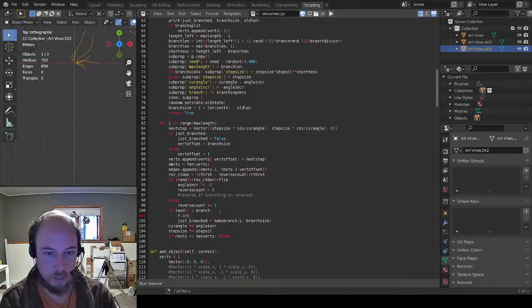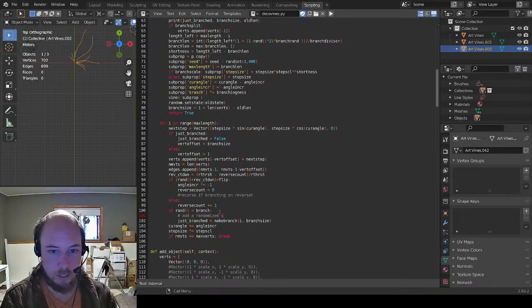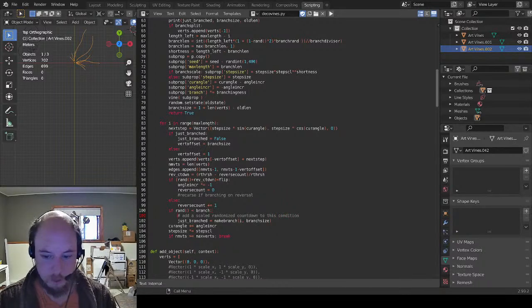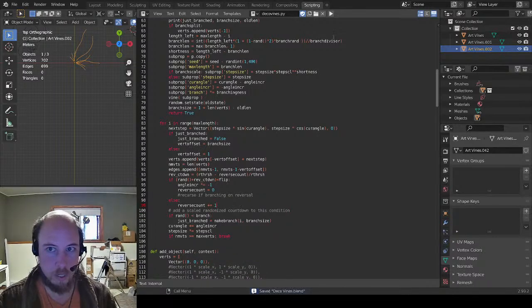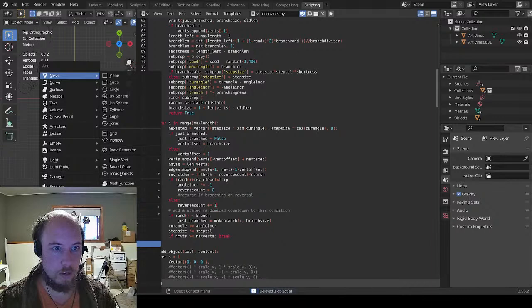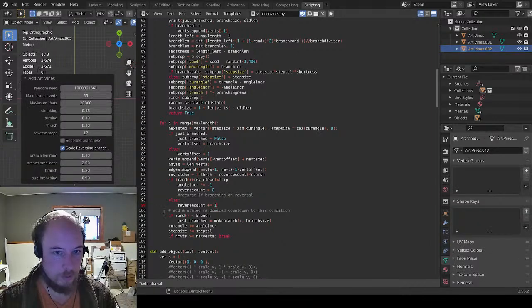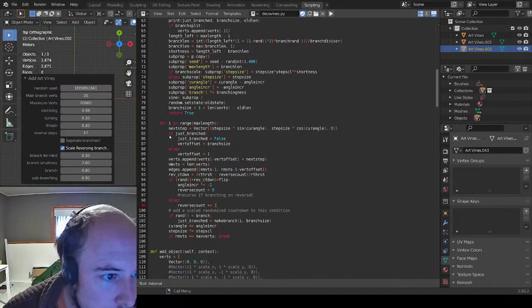I need to add a scaled randomized countdown to this condition. False 0.